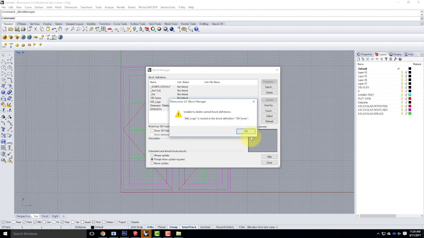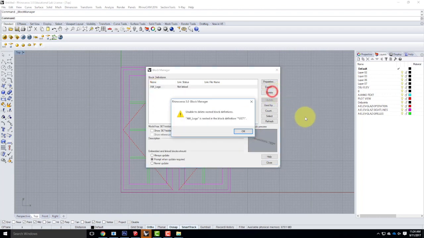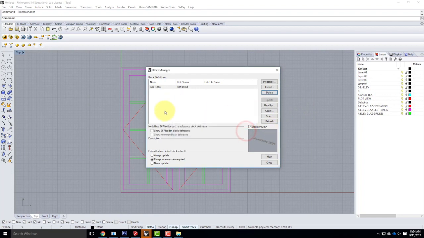And it can't delete nested block definitions. Great. Let's try that one more time. Let's press Delete. No. So the other thing about this is, this is the way AutoCAD works. There's a bunch of block definitions that aren't even shown. We see down here, model has 367 hidden and no reference block definitions. Thanks, AutoCAD. Appreciate that. So let's check the box to show that and hope that Rhino doesn't crash.